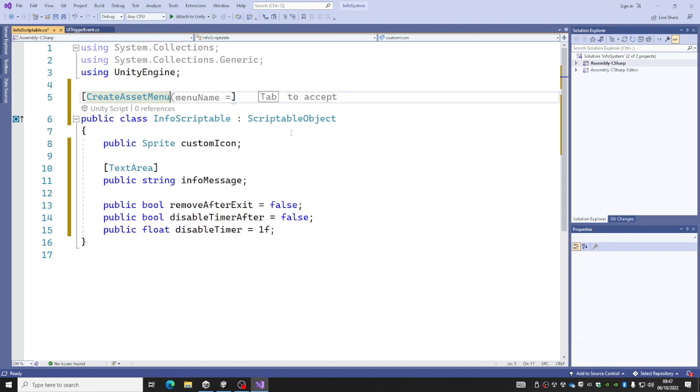Oh, actually, no, we are going to change it. We're going to say file name is equal to, and then we can call this objective script because this is what we've mainly been using them for. Yeah, there it is. I'll show you what that does in a second.